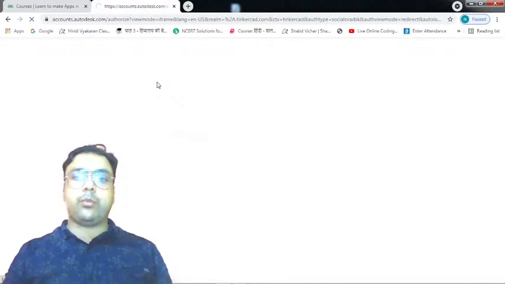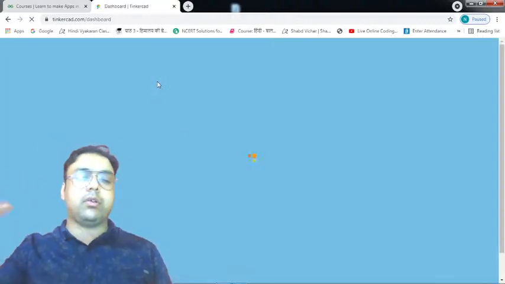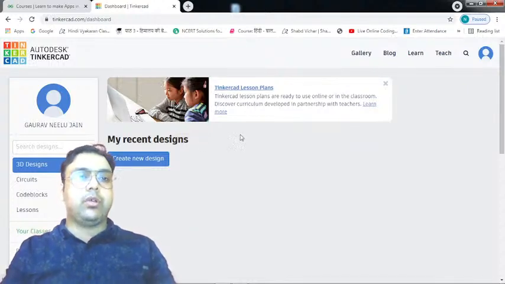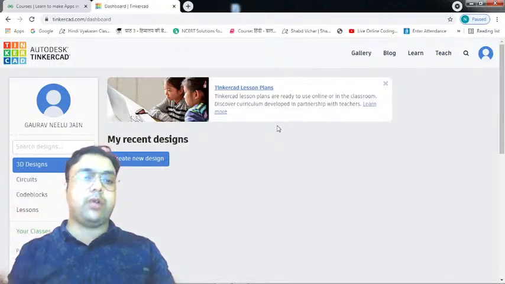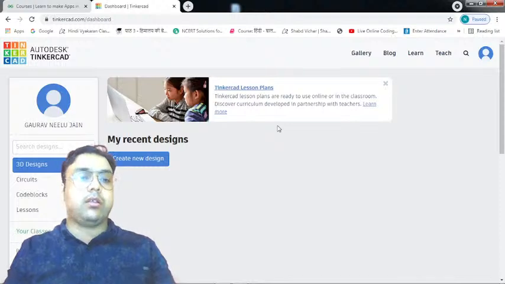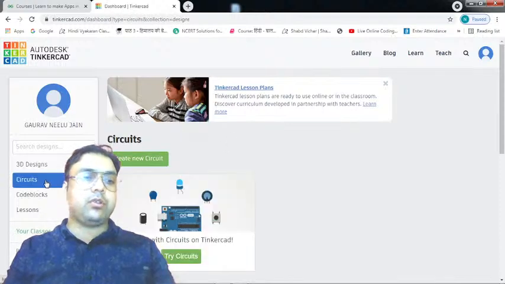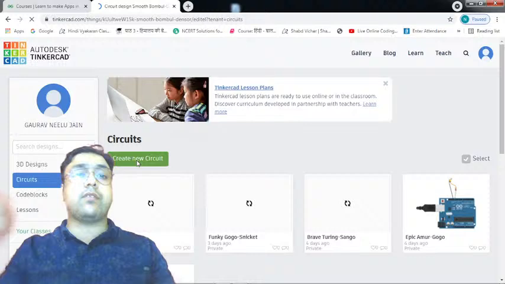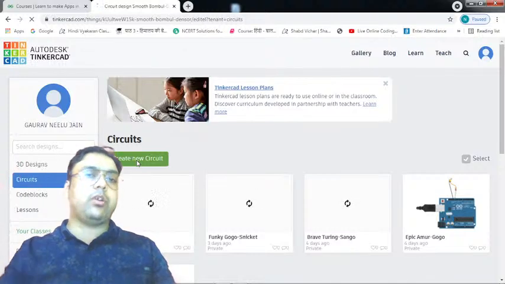Once you're done with selecting the Gmail address or the Apple ID, that's where it will redirect you to. Once you are here, it means that you have successfully created your account on this platform. Now because we are here to create a new circuit, we'll go with this option, circuits, and then we can come on this create new circuits option and simply click on this for accessing that virtual environment on which we can create virtual circuits.